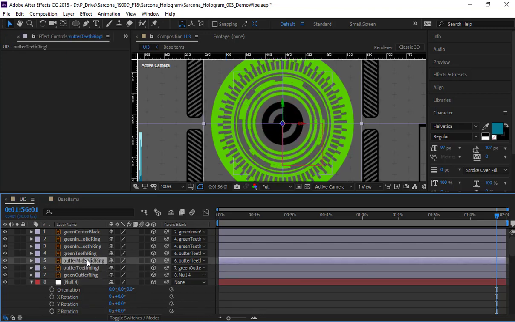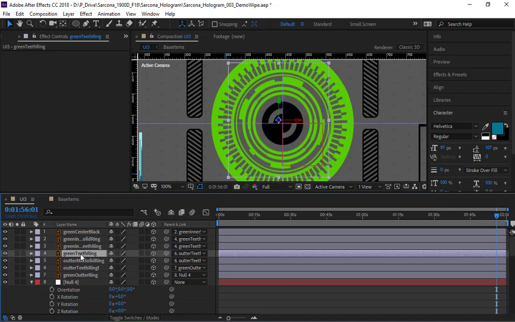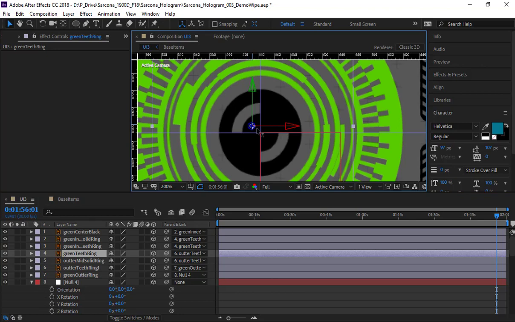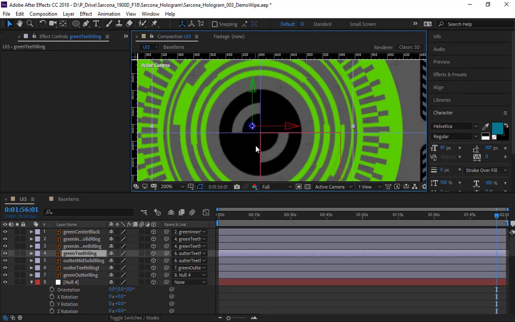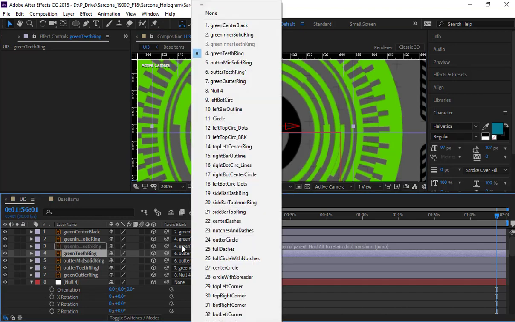Now on some of these other pieces, the pivot might be off on them. As I click, you can see this green teeth ring. The pivot is way over here. So I need to move the pivot and line it up. I can't do that when it's parented to something else. So I have to make sure that nothing is parented to number 4.